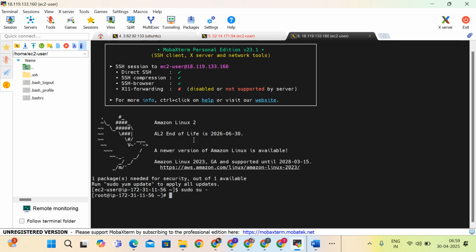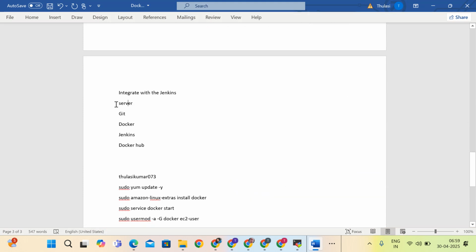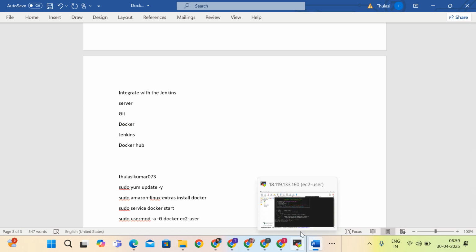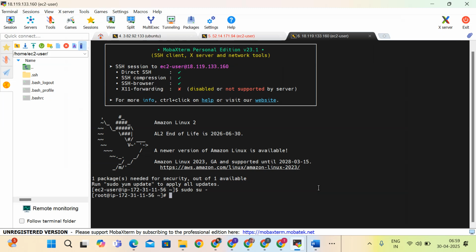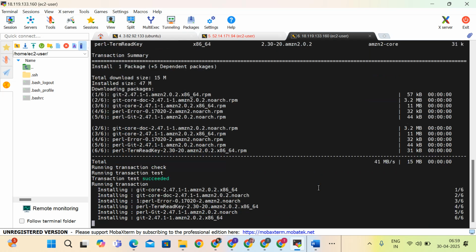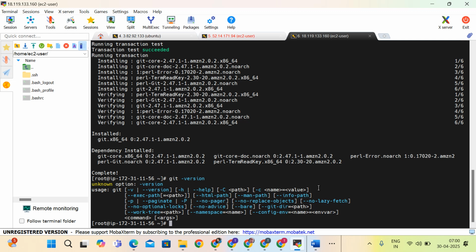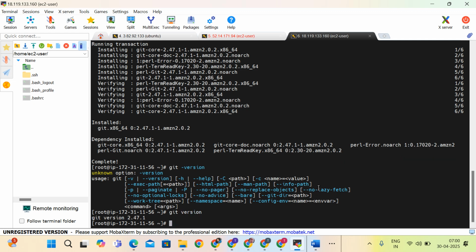So after the server, what are the requirements we need? What are the tools we require? After the server, we require Git, Docker, Jenkins, Docker Hub, right? So let me install Git. Install Git. So Git is installed. Let me check the Git version. So I am able to install Git.